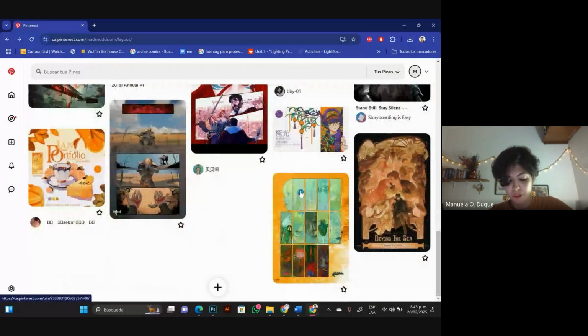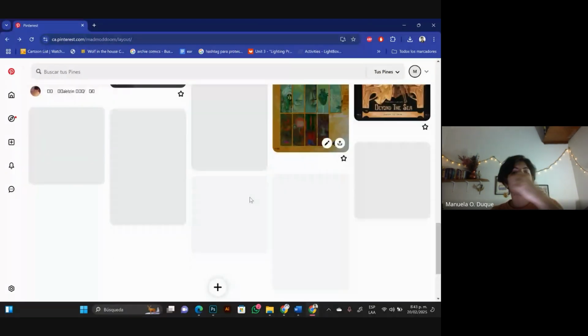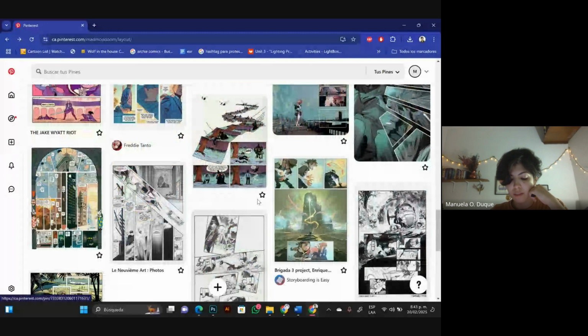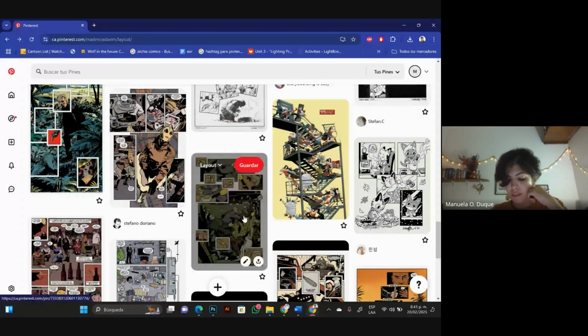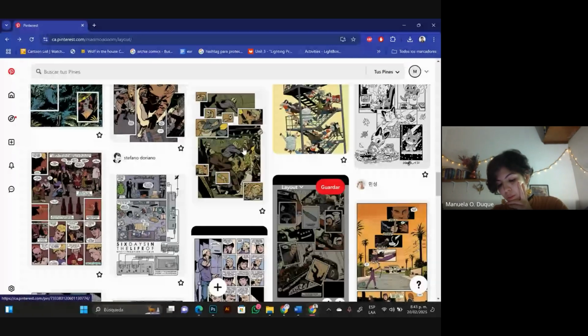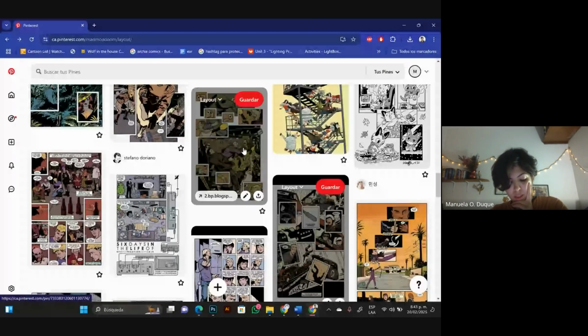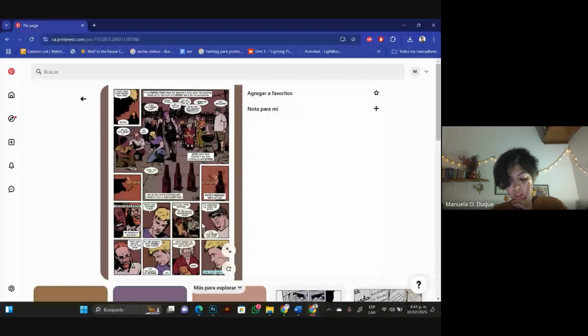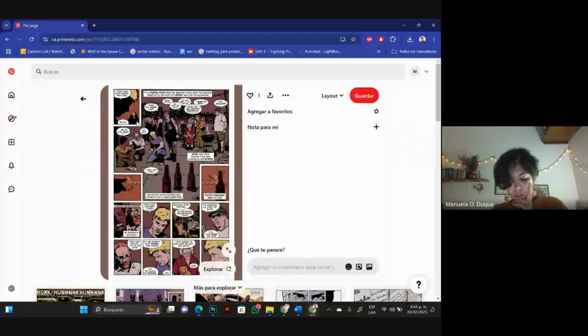A full Pinterest board of just layouts that I find interesting. And later I will go and find their comic and read them, you know. So for example, this is a Hawkeye-ish page. 1, 2, 3, 4, 5, 6, 7, 8, 9, 10, 11, 12. So already 12 there, which is a lot.